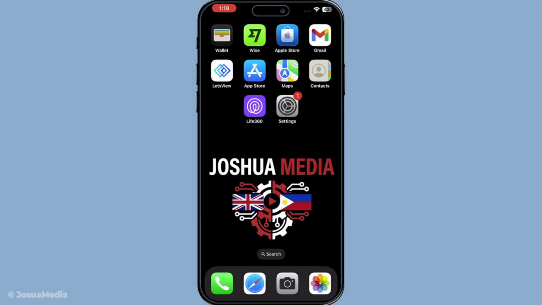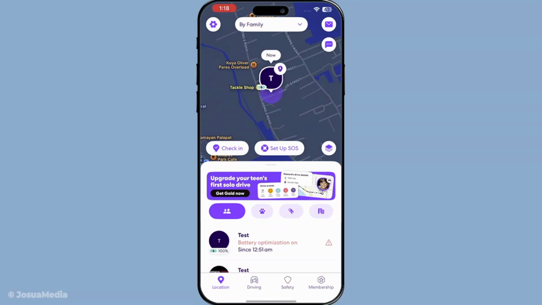I'm on my iPhone, and the first thing I'm doing is opening the Life360 app. Once it loads, you'll land on the main screen where you can see the map and your circle info if you already have one. If not, it'll just show a default view of your location.